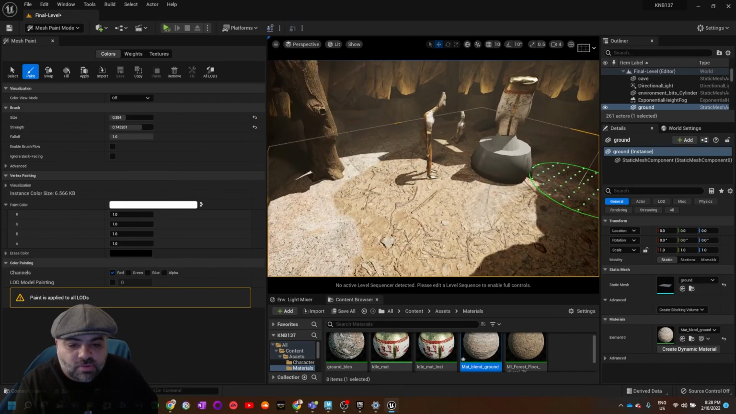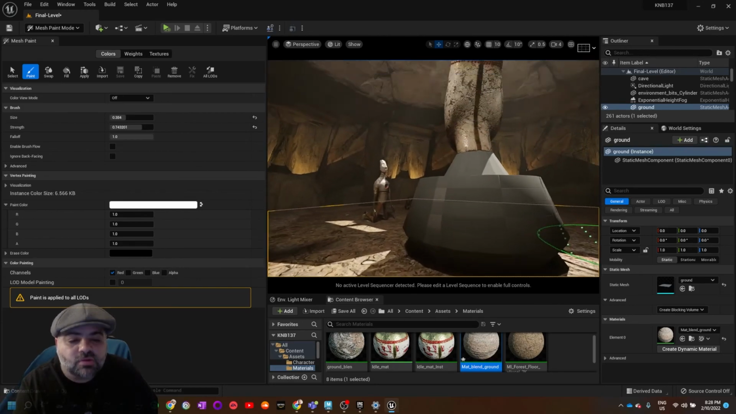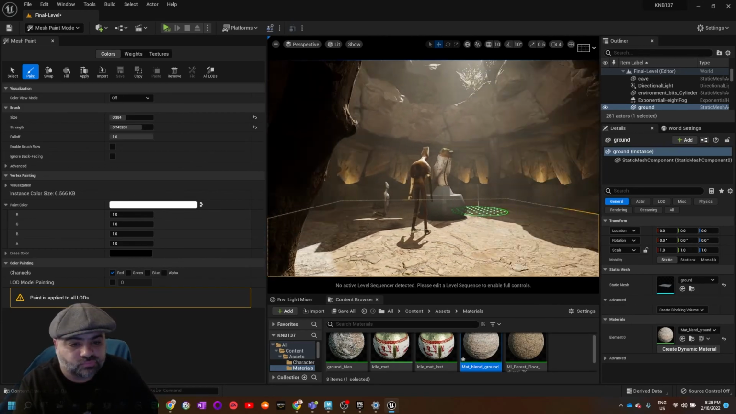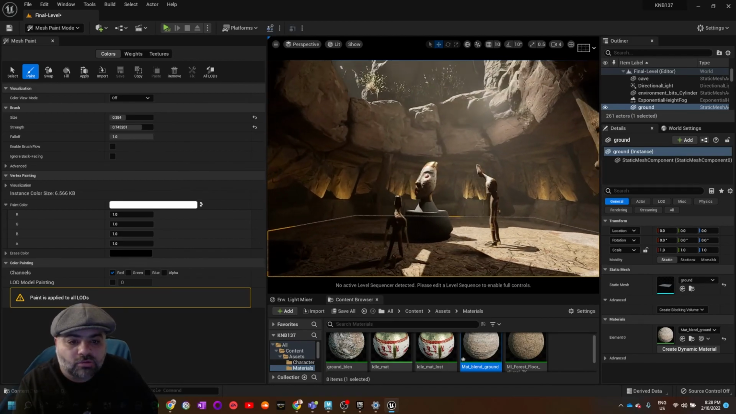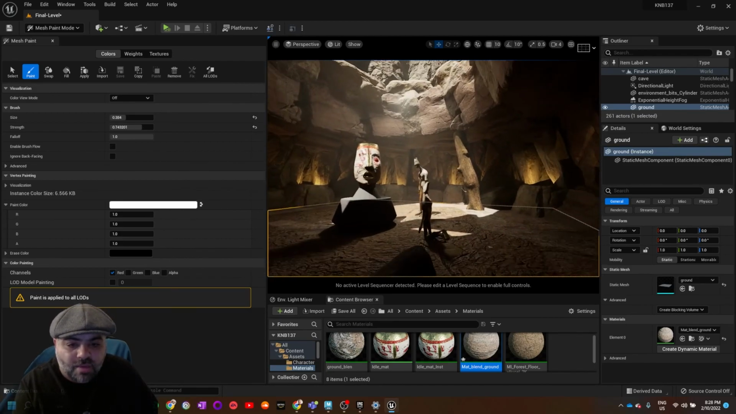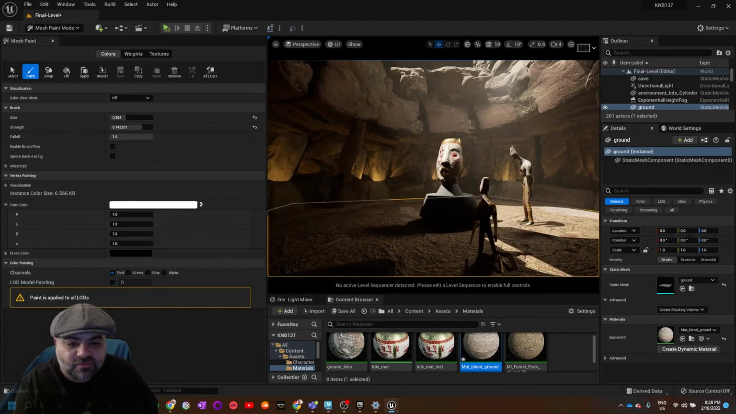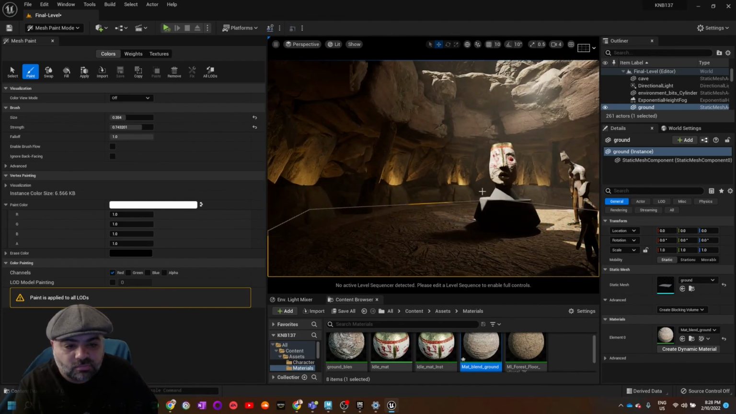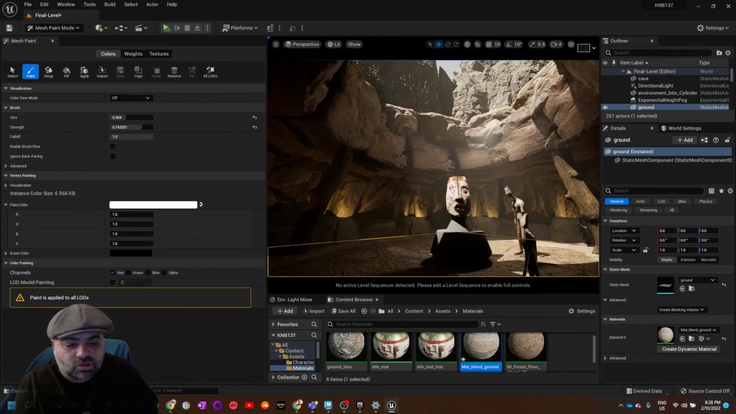So yeah, that's how you basically paint the different materials and create your scene. I hope that was helpful. I haven't modeled any altar here yet, but you can see it's coming together just fine.